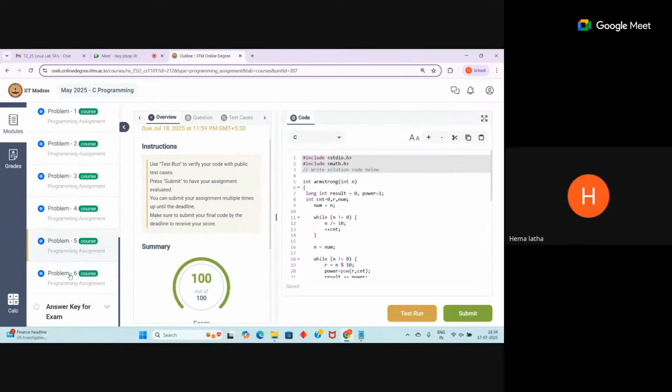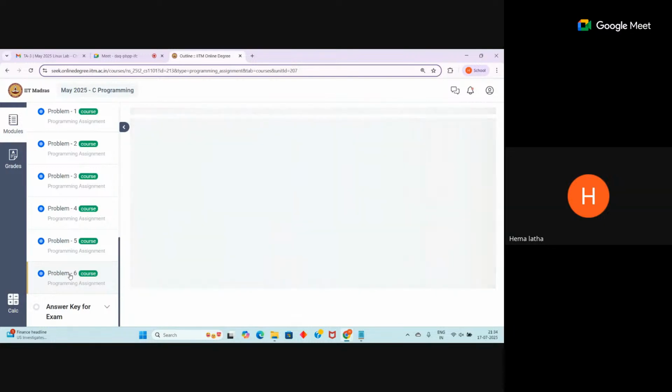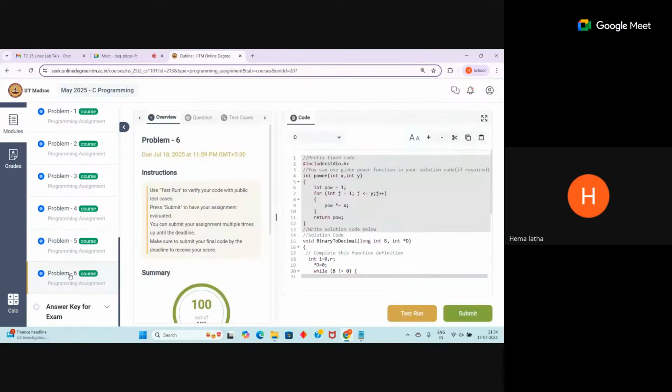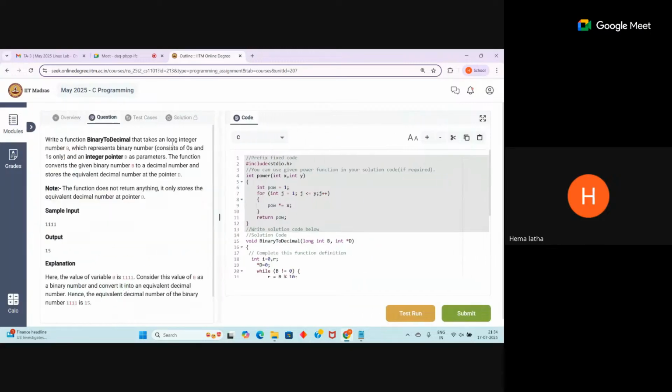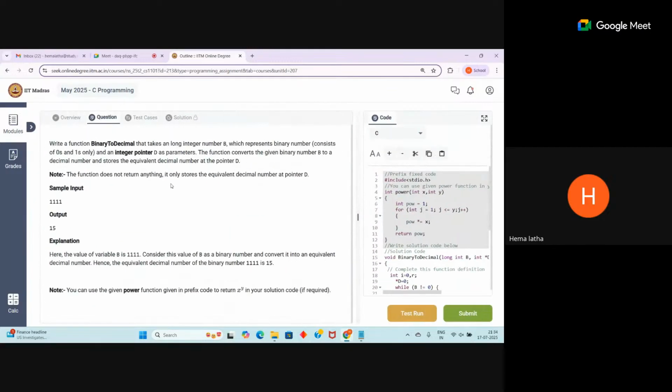Let us see the last example. In the last example, write a function binary to decimal that takes a long integer number b, representing a binary number. Binary number means it will have only ones and zeros, and an integer pointer. So to this function you are passing two parameters. One is the binary number, which is a long integer. The other is the integer pointer d.